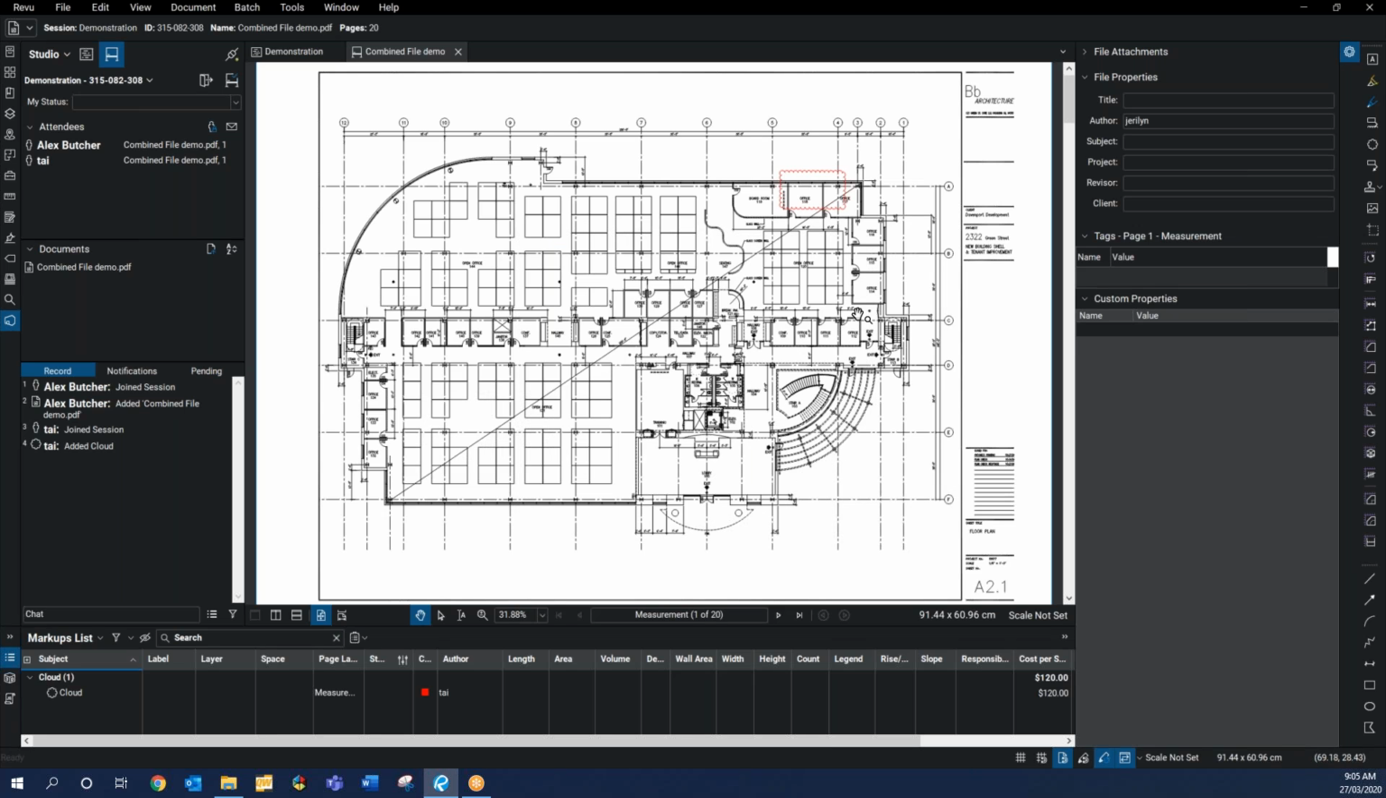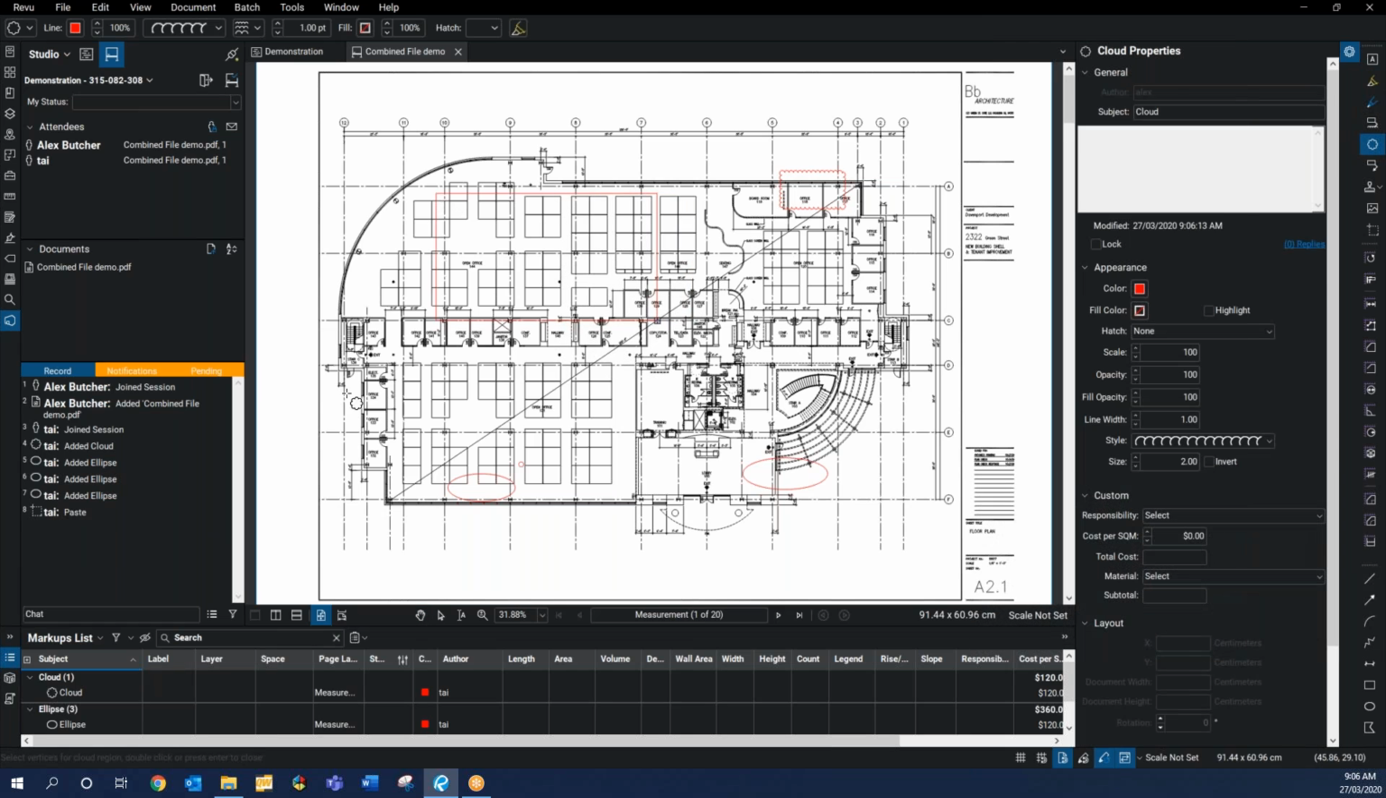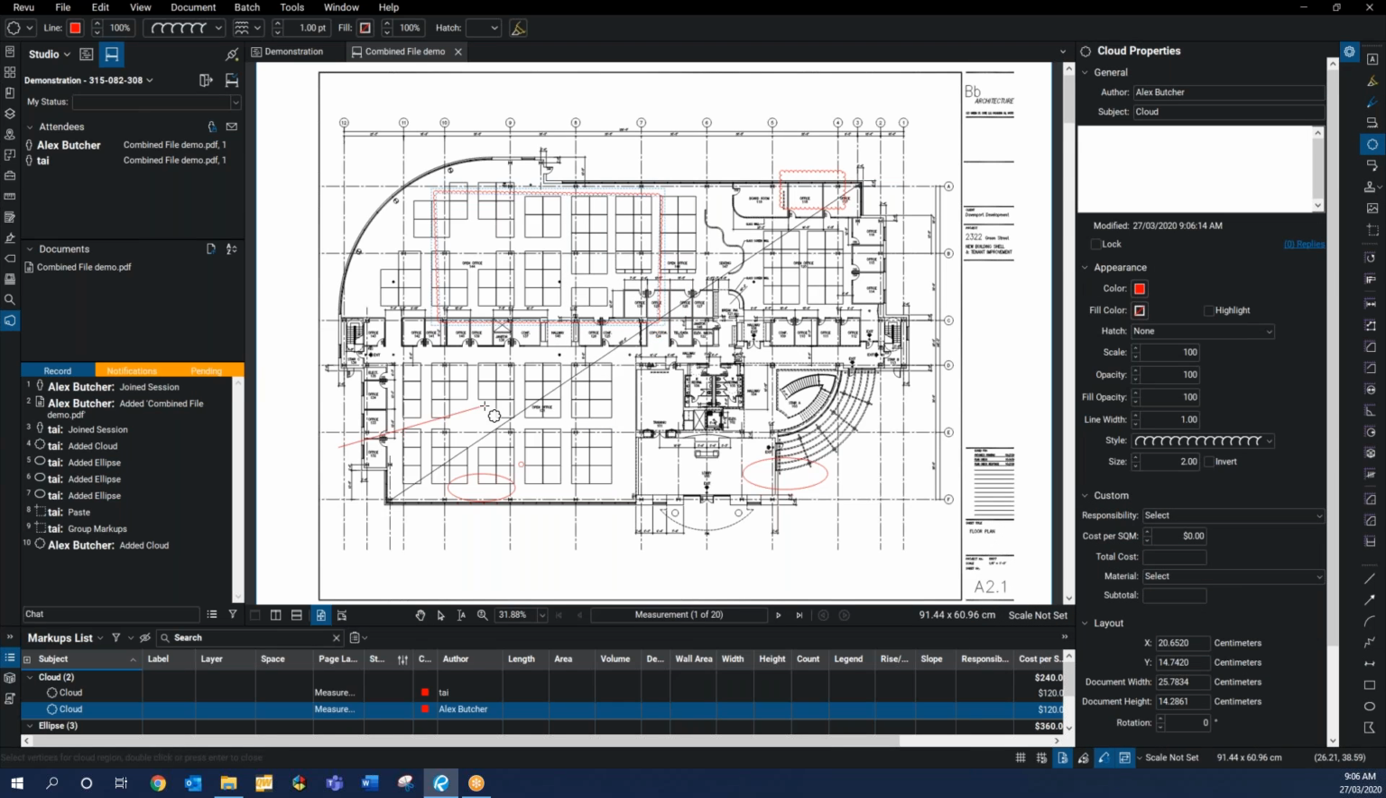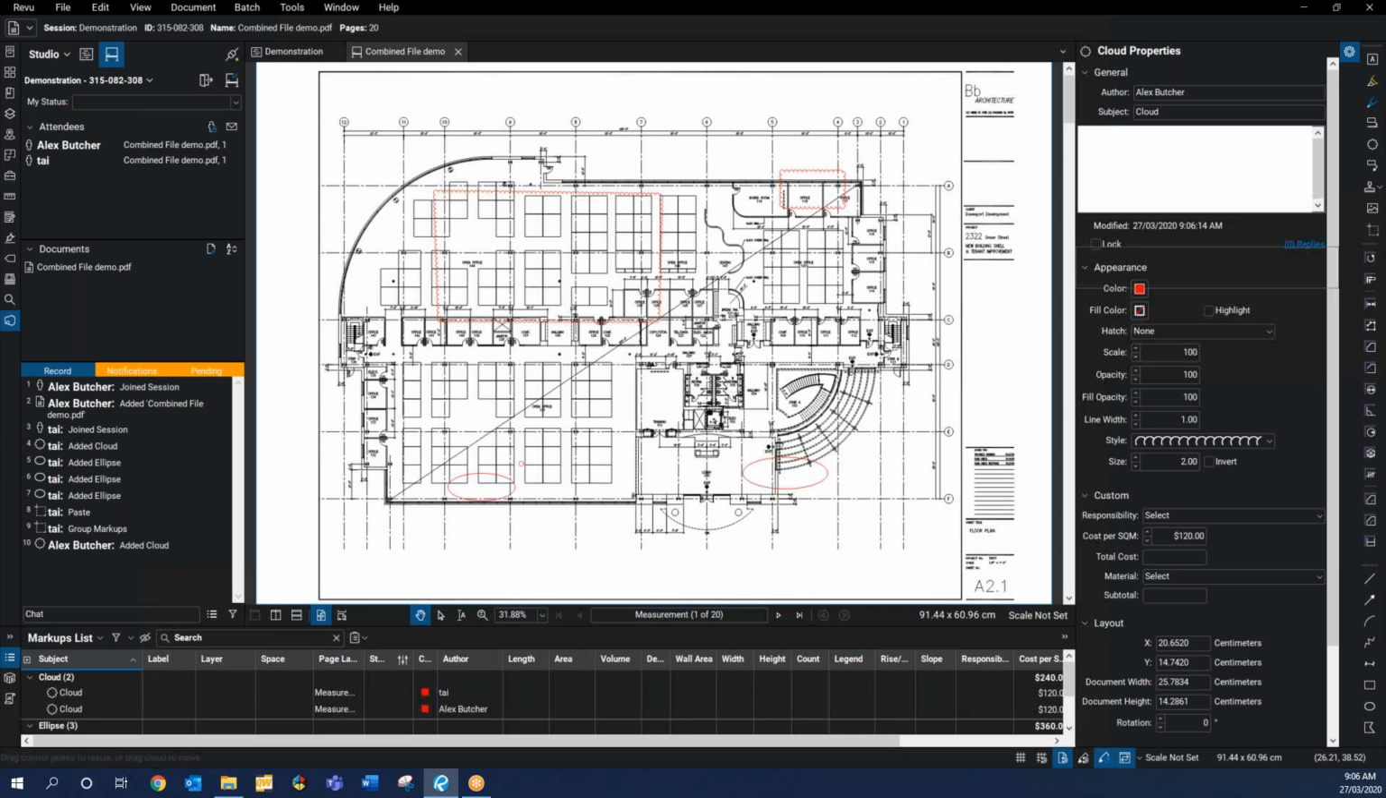So in a studio session, there's a few different things we can do. We can see, obviously, Ty's putting markups on to the document here. We can see in the record down here, it's showing us what he's doing as well. He's added a cloud, he's added ellipses. I could put in markups and then Ty would be able to see those as well. We could go from there.